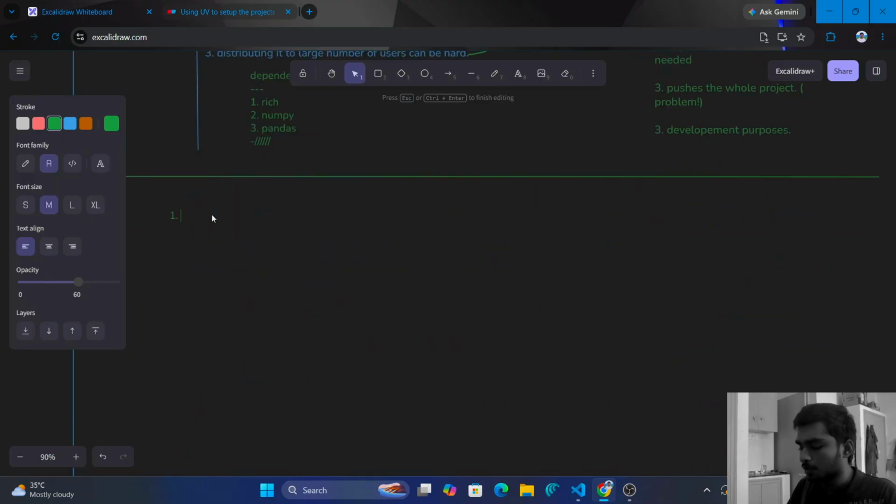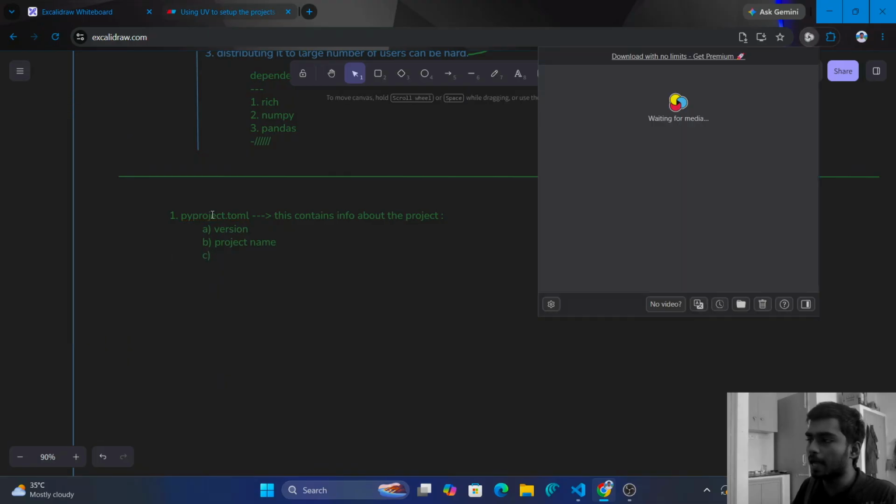Okay, fine. You have to follow a standard. Every time you build a Python project, you must have a file called Pyproject.toml. This contains all the information about the project. Like what kind of information? Let's say version number, project name, and project name in the sense this is the package name.